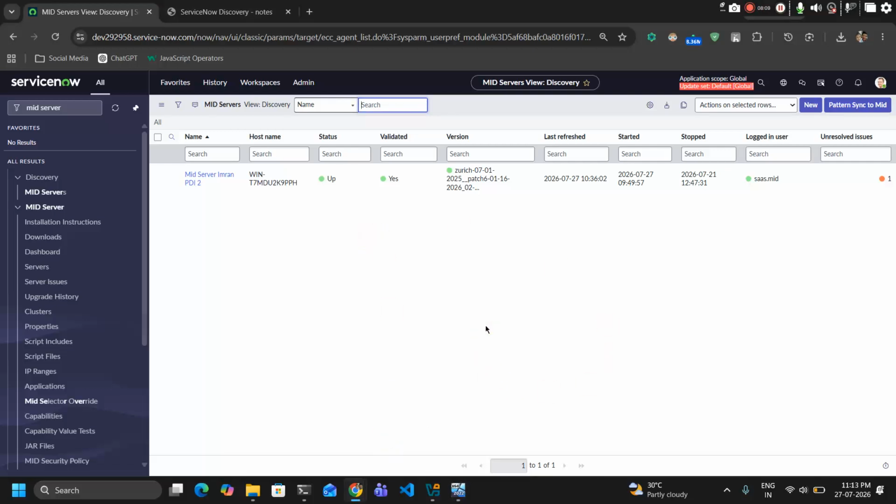So from here, our mid server is in a state of up, and we should validate the mid server once it is in the up state. So let me open it.